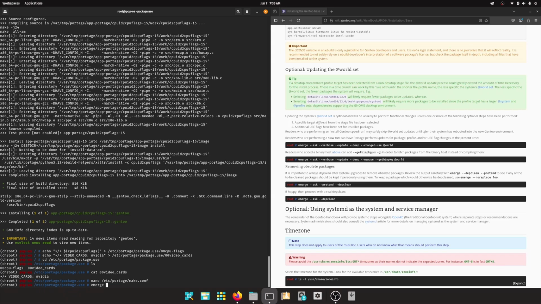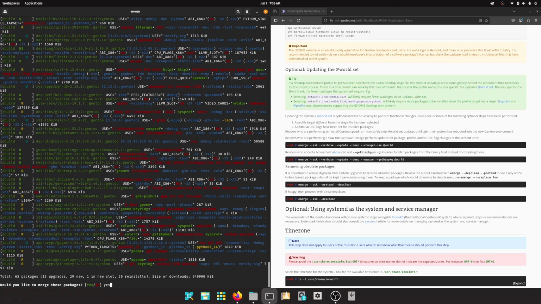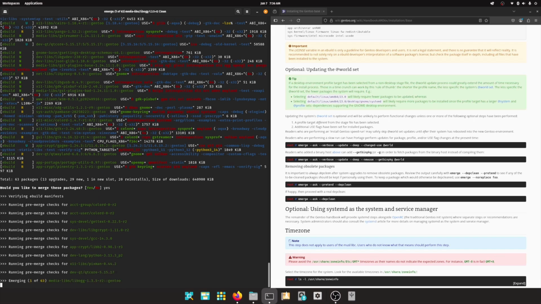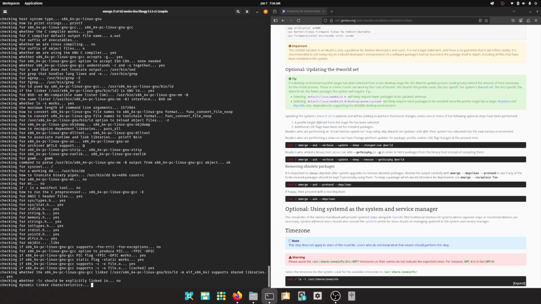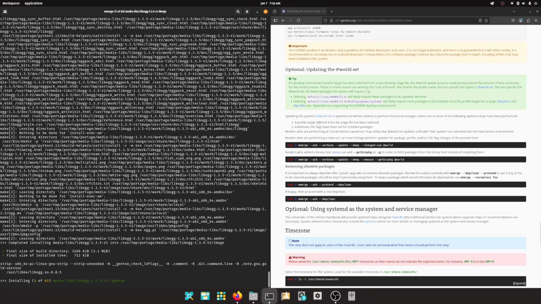So emerge, ask, verbose, update, changed-use, deep @world. It's going to take a good minute, especially for GCC to compile. So I'll see you in a bit.